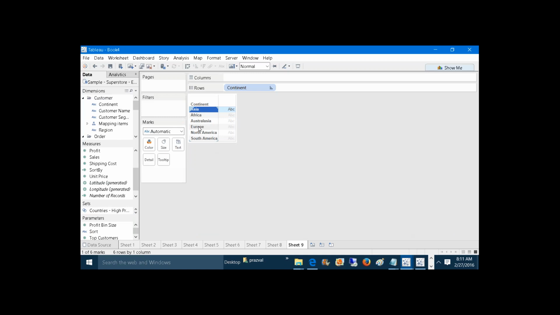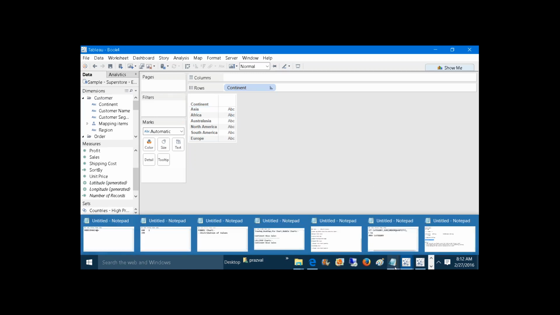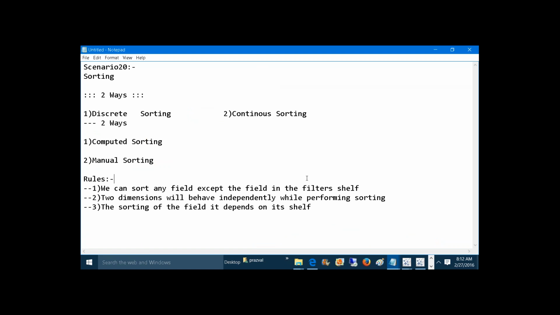And I want Europe in the bottom. Just drag Europe and drop it into the bottom. So just manually drag and drop the fields. If you manually drag and drop the fields like this, then it indicates the manual sorting. So in this way, we can sort the discrete fields. The discrete fields can be sorted in two ways. Number one, computer sorting, and number two, manual sorting.